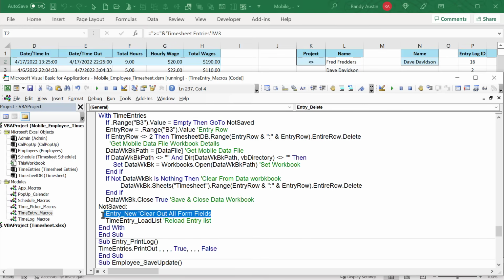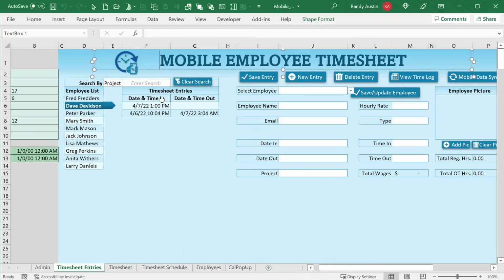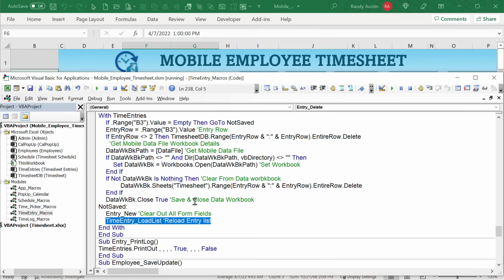Then all we need to do is just run the macro that has a new entry, which is simply going to clear out all the fields. We went over that, and then reload that time entry list, right? I want to reload this list here so that the one we deleted is not existing in there. All right, very, very cool.